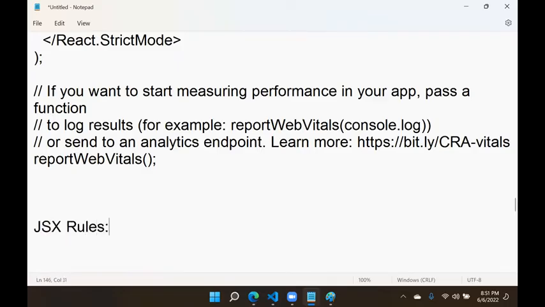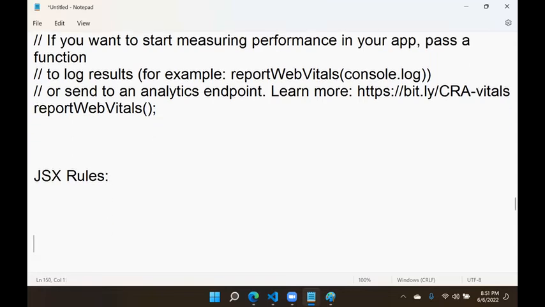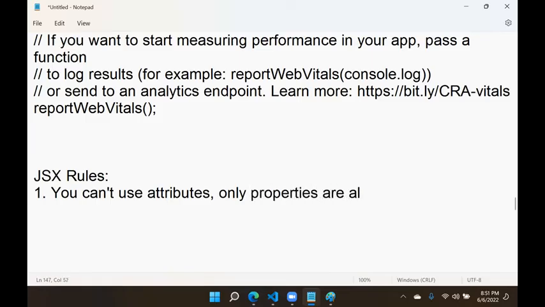What are the basic JSX rules? You have already learned two rules. The first rule you learned is that you cannot use attributes. Only properties are allowed.